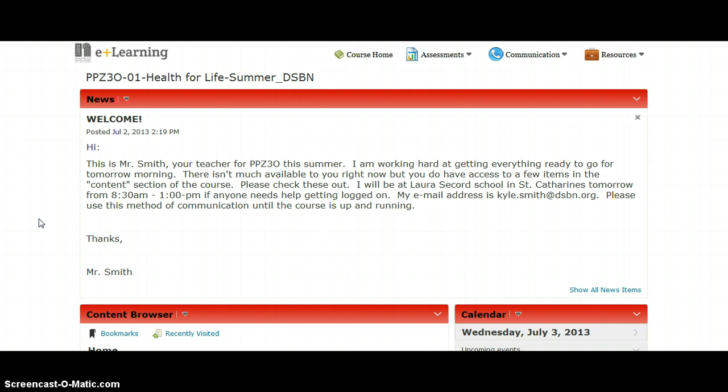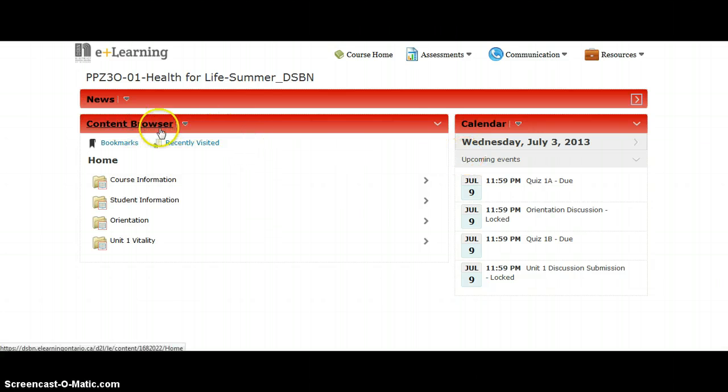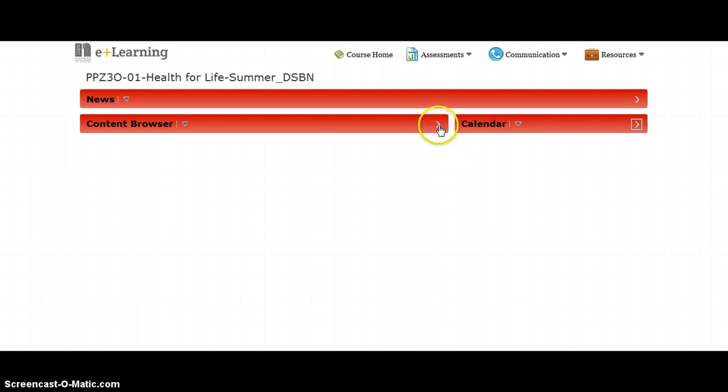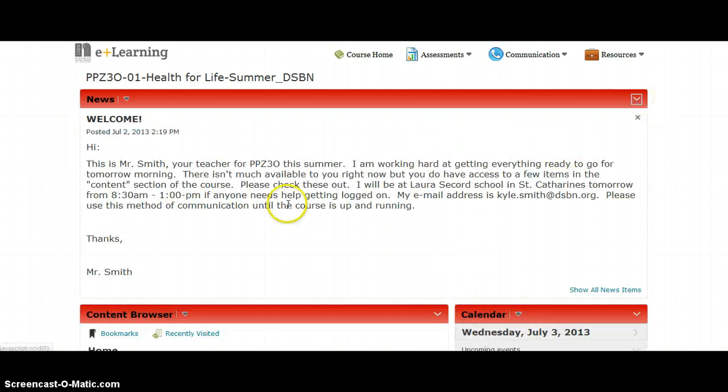This is what your home page should look like. You've got a news widget here, they call them. You can minimize it like that. There's always a content browser widget. You can minimize it like that, and the calendar that's here as well. When you come in, these items will not be minimized. The news feed here is always where I will make comments. I will post something there every day just to give you some reminders or some helpful hints, or direct you to things you should be working on.